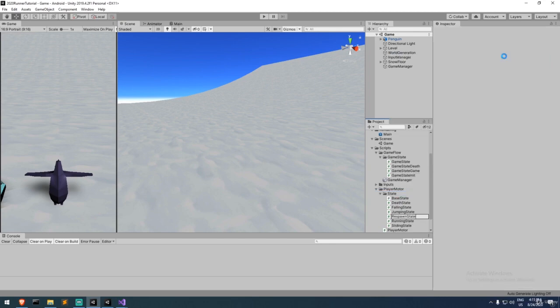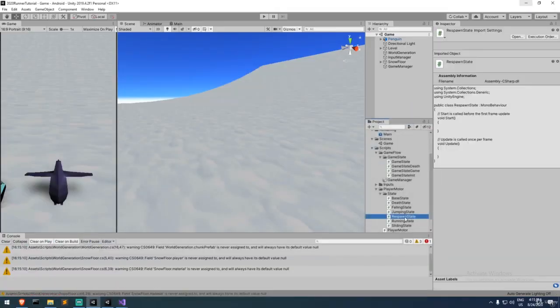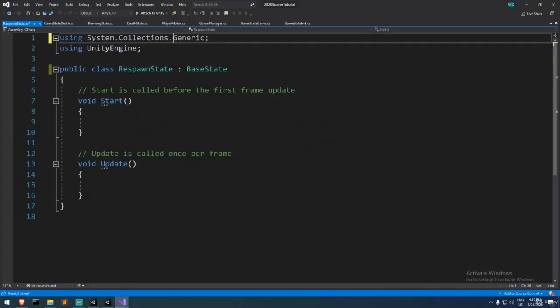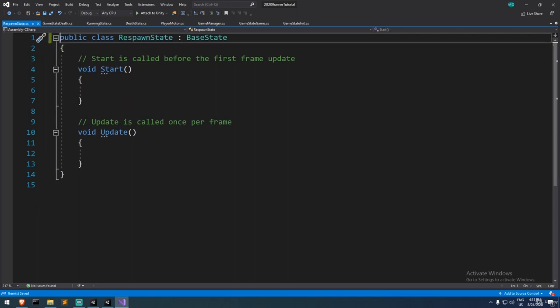And once more, it will, of course, inherit from base state, and it will have a bit of logic in here. The goal of this state is to make sure that we spawn the player very high in the air. And the reason for that is if we spawn him at the bottom because he ran into a wall, he's just going to run into the same wall immediately if we put him back exactly where he was. So it's going to be important for it to not be exactly there.